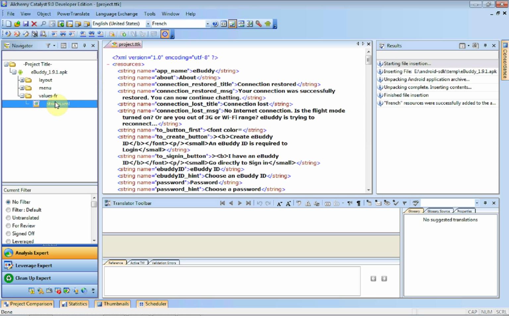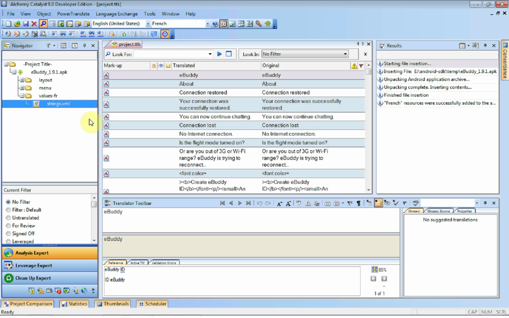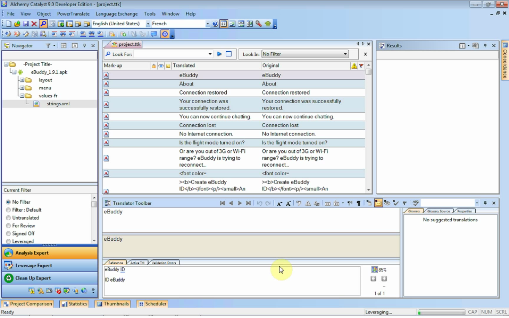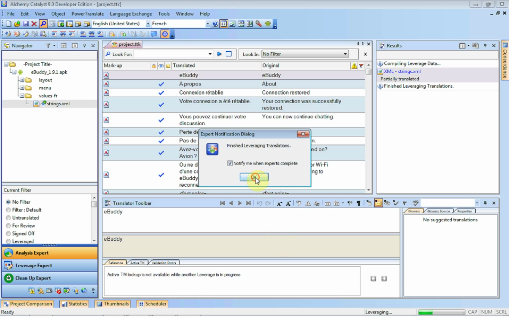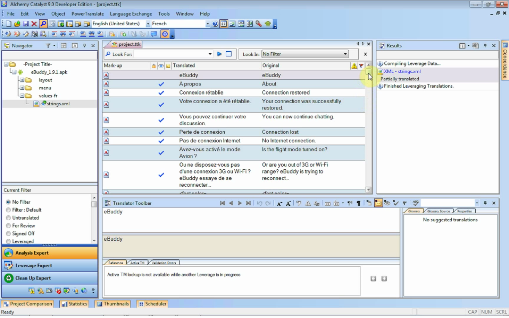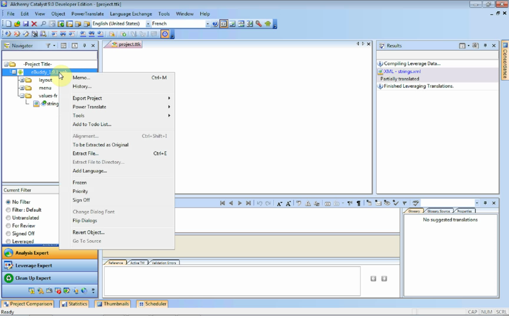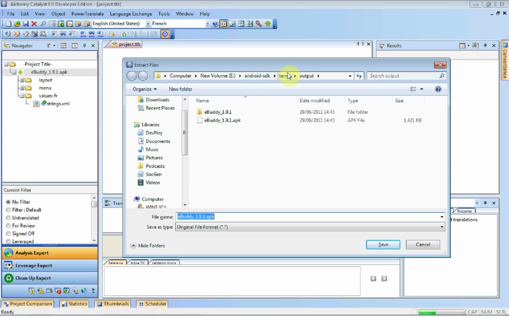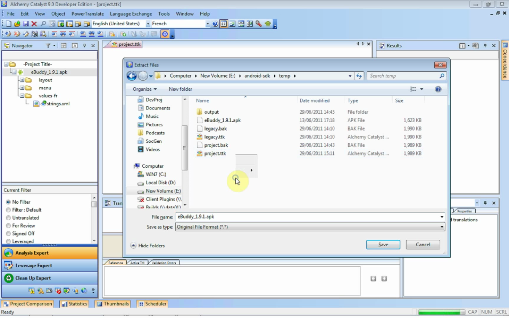Eventually, I will want to translate this file. To do that here for the demo, we'll just run a leverage expert and use a file I prepared earlier, which contains a few translations, just so that I can show you that we have translations here. Okay, so at this stage, the translation would be complete, and I'm ready to generate my multilingual APK file. To do that, all I need to do is select the APK file, right-click on it, and select Extract File. This will extract the content, so actually let's create a new folder here.